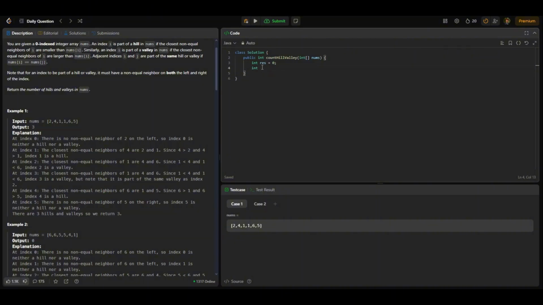We'll initialize our left pointer as int L equal to 0, and that is our left pointer. Now we're going to have our for loop, which is going to be our middle pointer, and we'll look at what's to the right of it. And because it is impossible for our first or our last value to be a hill or valley, we are going to skip those. We can initialize i equal to 1, and as long as i is less than nums.length minus 1, i can increment. So that's it for our for loop.